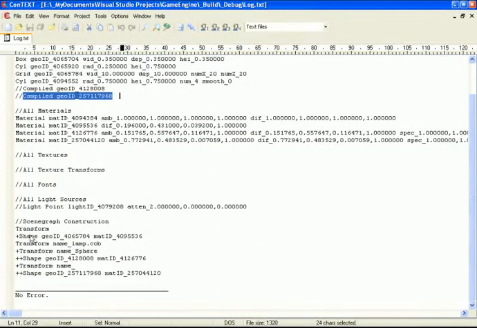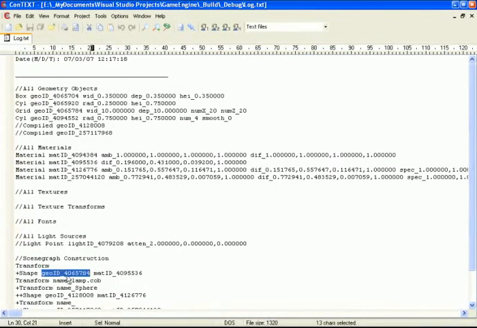So we had a transform, not named or anything, just the default, and then nested underneath that, we had this shape node which had the geometry ID 4065784 loaded in. So if we look for this geometry ID, 4065784, this one here. So this is the geometry for a flat grid. And the material that it's using is 4095536. So 4095536, this one here. So this is the flat grid color that we're using. So red, green, blue, sort of the greenish color that we see on the ground.